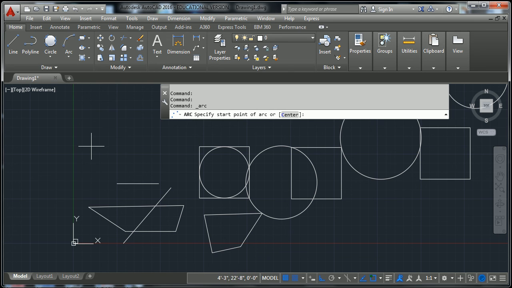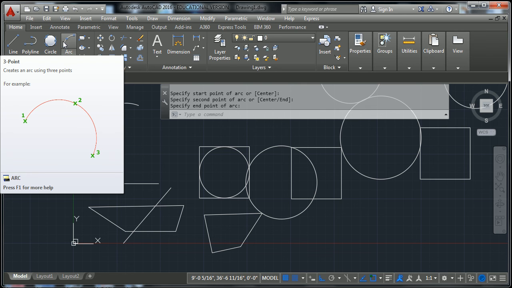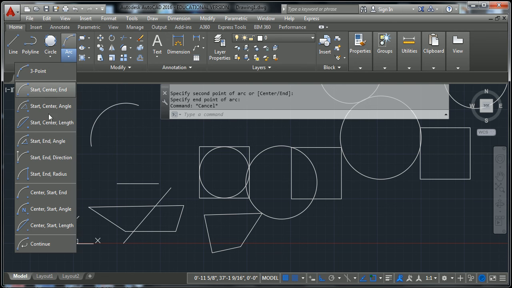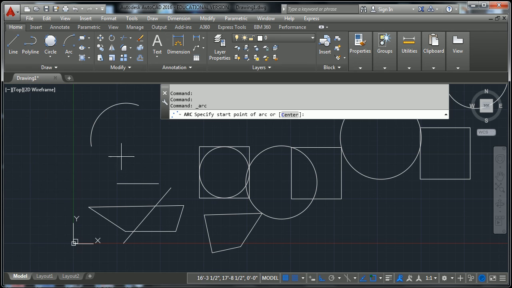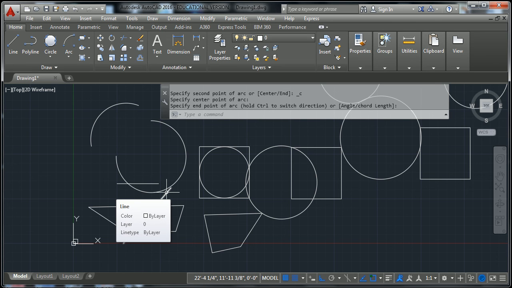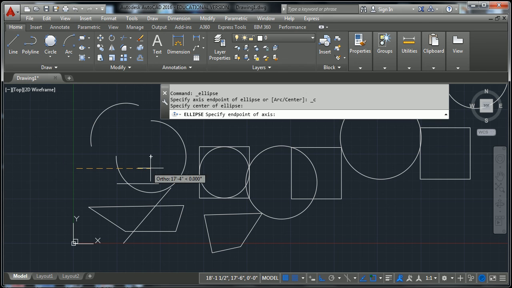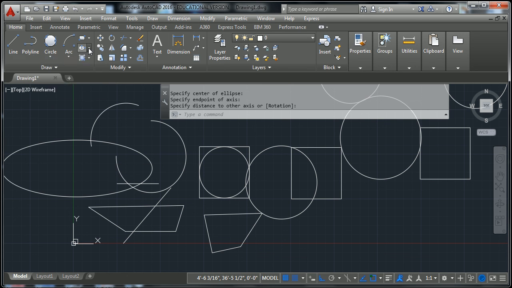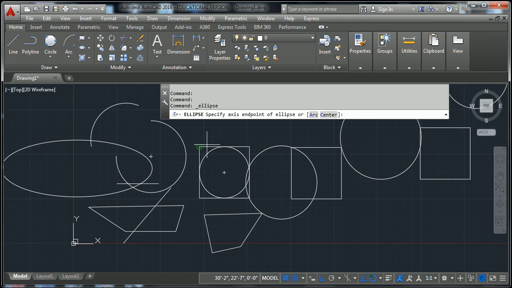Arc, pretty much the same deal, where you can draw an arc from a start, the midpoint, and the end, or expand it and have all of these other ways of inputting the arc, like start, center, end. So if I select that one, starting point, the center point, and then the end point. And usually AutoCAD draws in a counterclockwise direction, so just keep that in mind when you draw. You also have an ellipse tool that draws an ellipse, with different ways of putting in the ellipse, from center to the endpoint or center to the axis. So you select a point and draw the width.